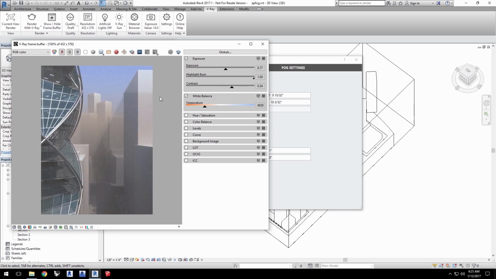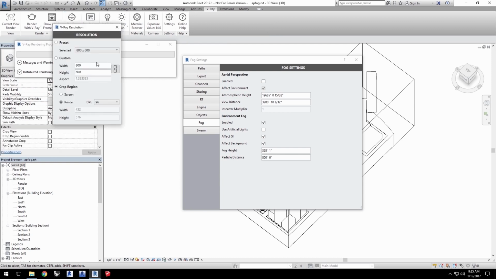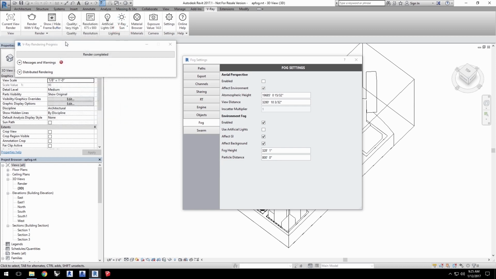I'll set the quality to very high, and I'll set the printer DPI to 150 to increase the resolution. You can of course set the resolution and quality to your own comfort level, but I'll keep it at a high level as I can enable Swarm to distribute the render to other machines on the network that I have available. I'll also switch my engine options.